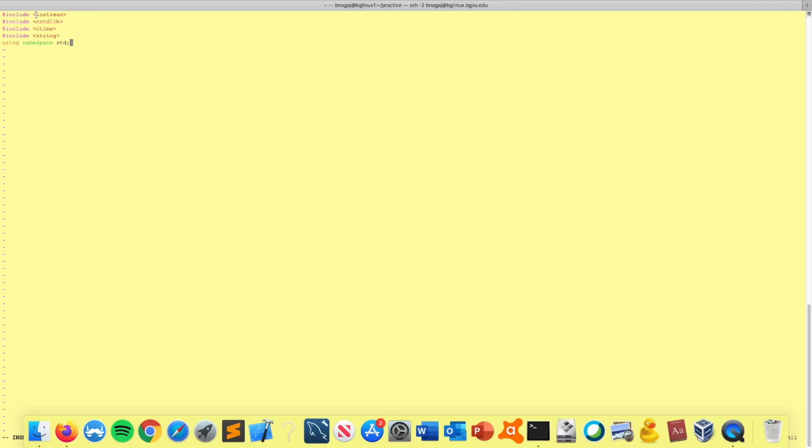We're going to need C standard library and C time to generate our random seed for the computer for their choice. And we're also going to need string because when we prompt the user to enter their choice, it will be in the format of a string.